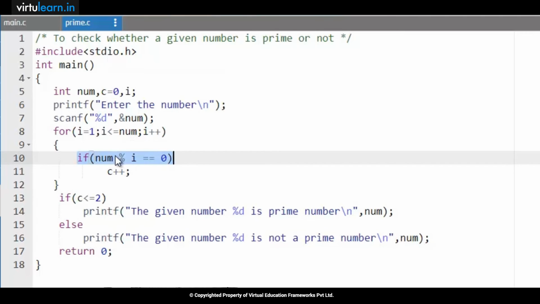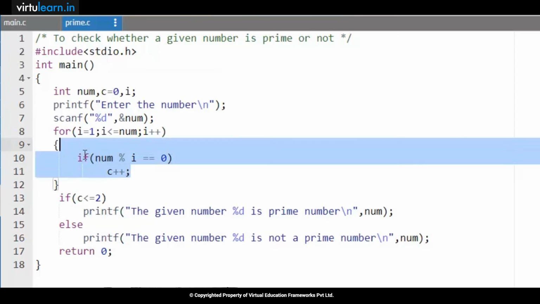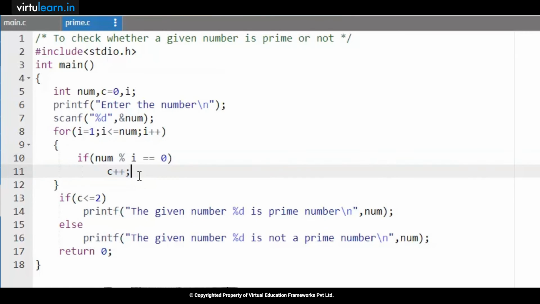7 mod 7, the remainder is 0. Now the condition is satisfied. Then it increments the c value by 1. Now c value is 2. Earlier it was 1, now it is 2. Again increment the i value by 1. i value is 8. Is 8 less than or equal to num? Condition is failed. Then it comes out of this loop.